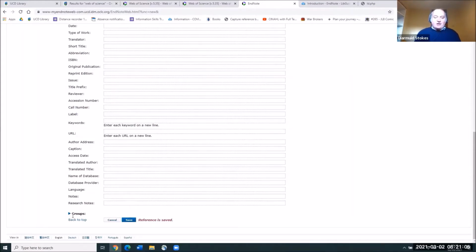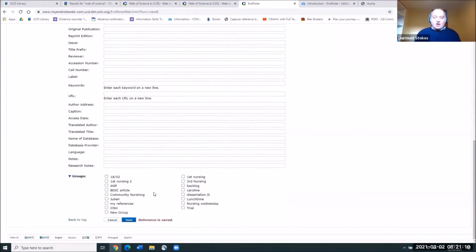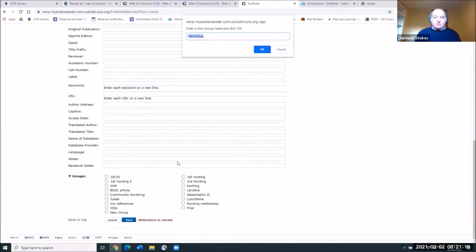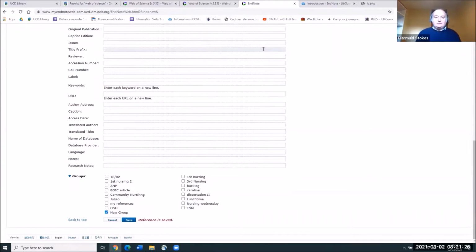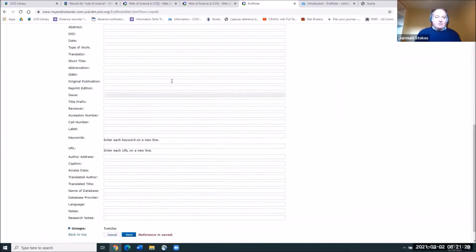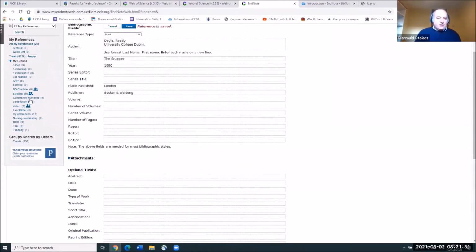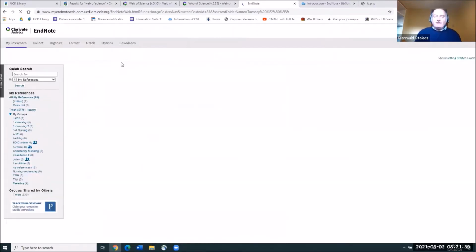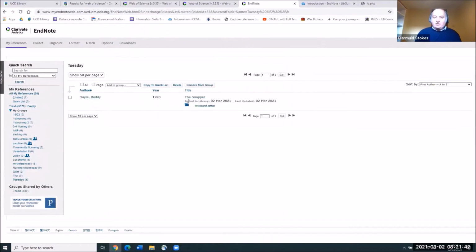So to add a reference to a group, just click on the little triangle beside groups. You can see I already have some groups. So to create a new group, I just click on new group, and then I just give it a name. And click OK. And then that reference will be added to that group. And if I scroll back up, I can see all the groups listed here, and you can see there's the group I created, just called it Tuesday. And if I click on that link there, I can view the Roddy Dial reference we've just created.